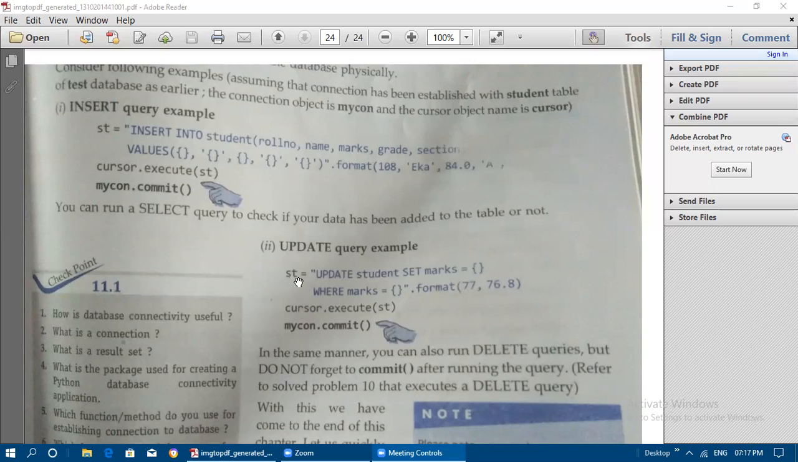Okay, so st is equal to, within double quotes, update table name, set which parameter we want to change the value, and which value we need to change, and the where condition. Okay, and the condition is based on marks. Marks is given. So the first placeholder we need to give 77, so we need to set the value as 77 in the marks, wherever 76.8 is available we need to change it as 77.